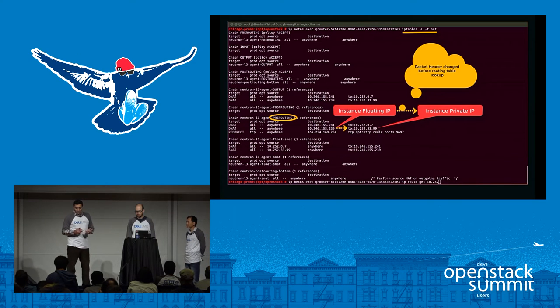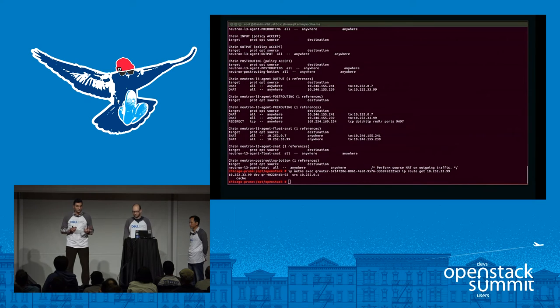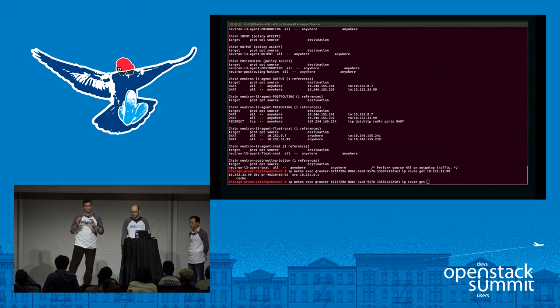So now I should actually be looking for the private IP instead of the floating IP. And when I do that, I find that it's going out of the QR interface. The QR interface is the gateway that your instances are connected to.